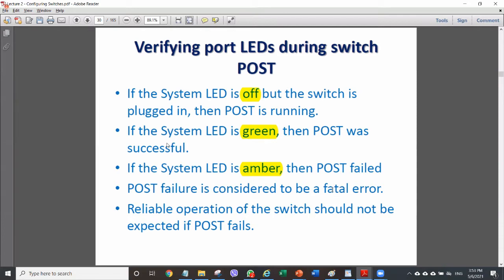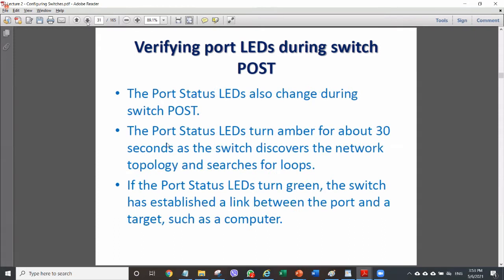Reliable operation we cannot expect if the amber appears. That means POST failed, there is some critical error, a fatal error. Those are the three stages anyway. Let's move forward.